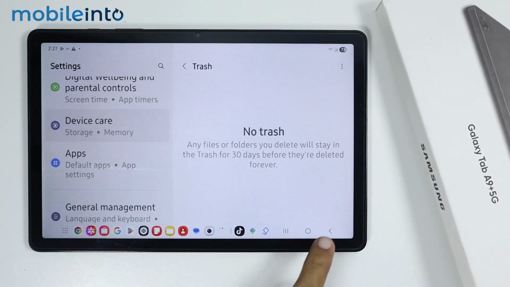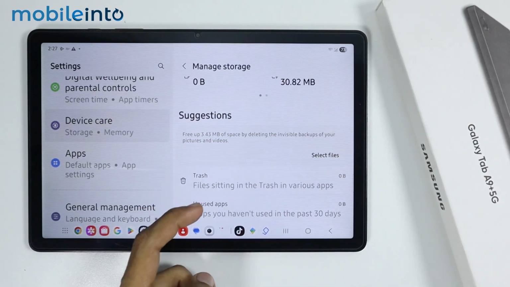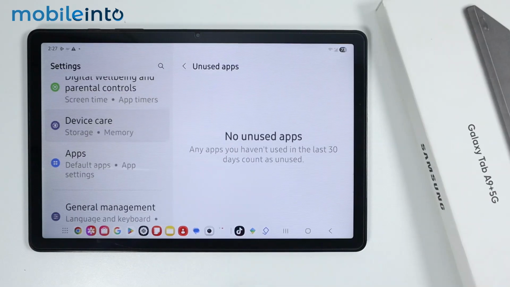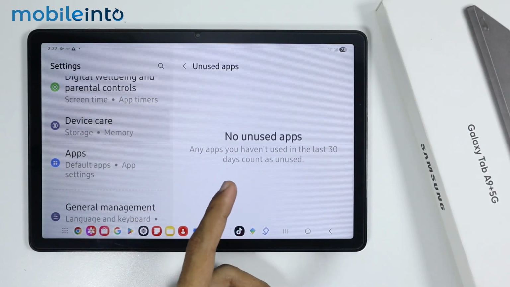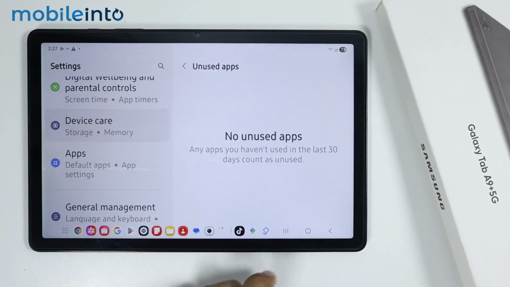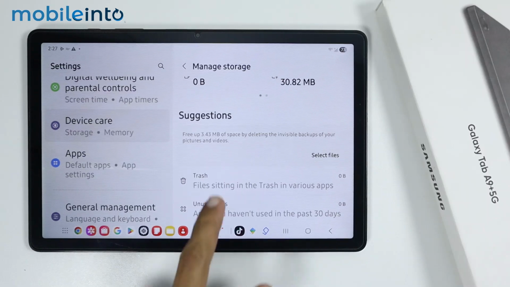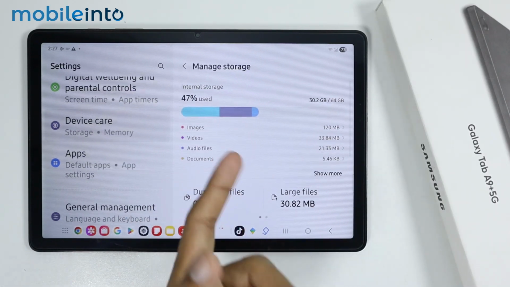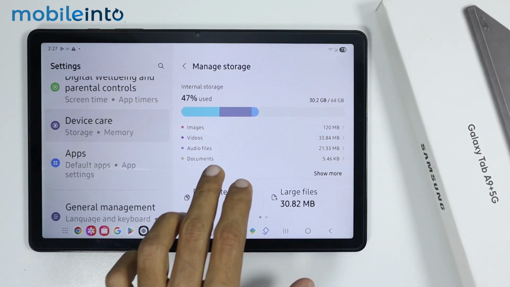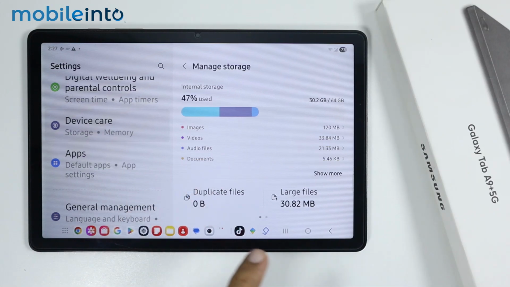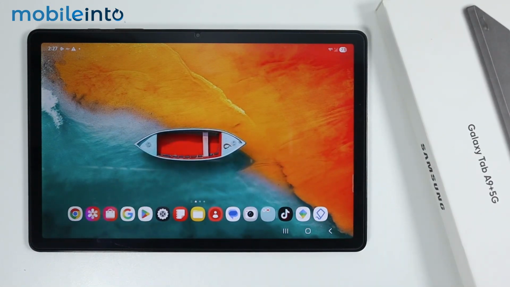Then go back. And from here, just tap on unused apps. Now if there are any apps which you no longer use, you can delete them from here. Now after you do that, just go back and check if you have enough storage on your tablet or not.